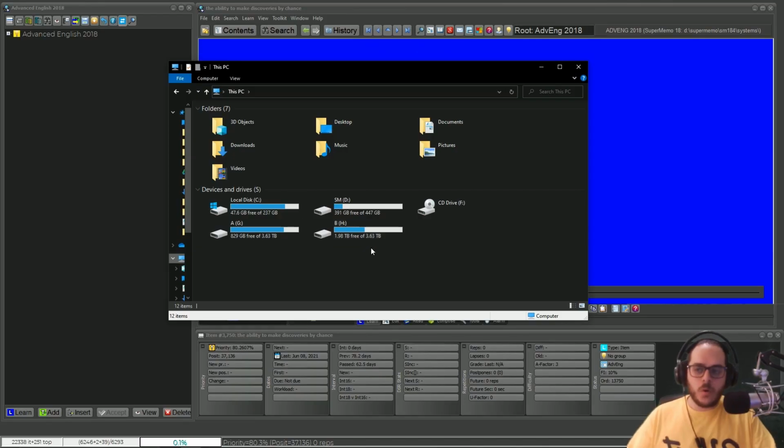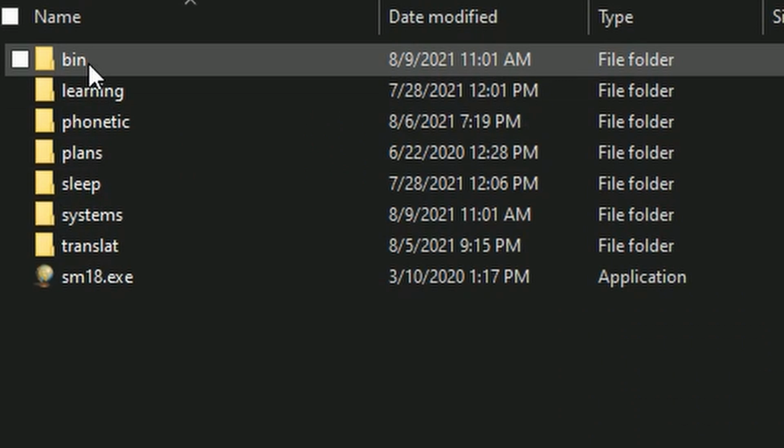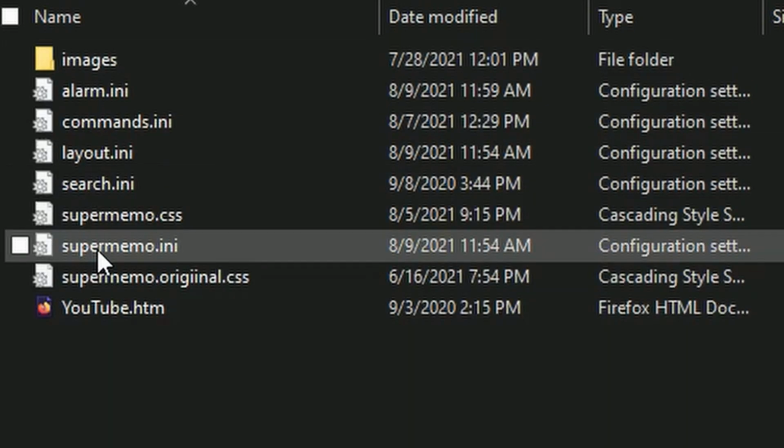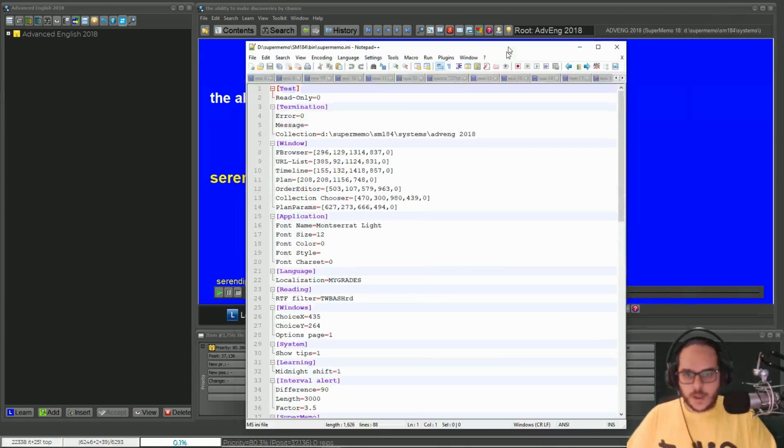Gotcha. I will go where I have my SuperMemo file. SM18, and it's inside bin. You have supermemo.ini. So I will be using this. Wow. And you have this file.